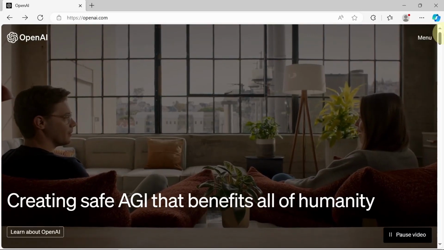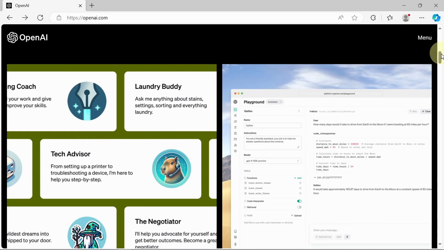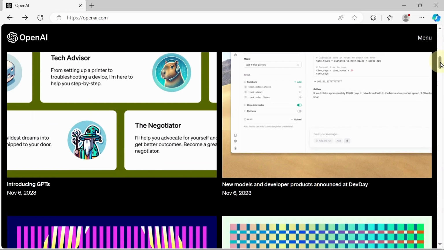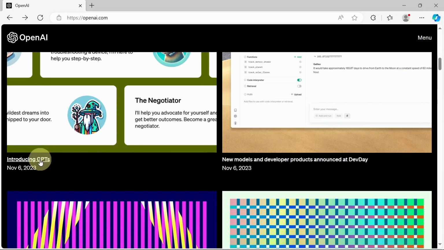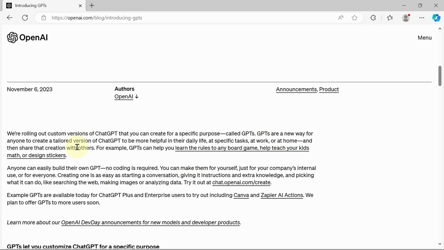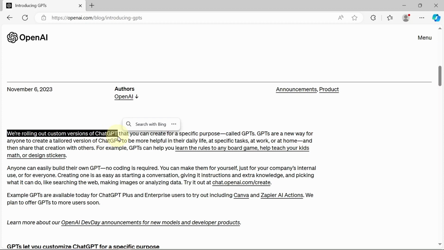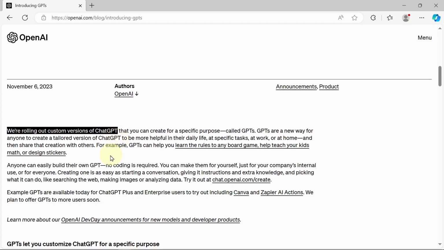Yesterday, OpenAI made a big splash during their DevDay. The company announced a slew of new products, and at the top of their list is the ability to create your own GPT bot with just a few clicks and zero coding experience. As you can see, we're rolling out custom versions of ChatGPT that you can create for a specific purpose.